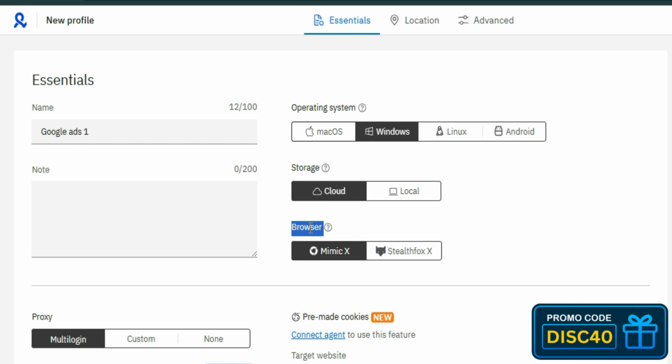The next step is to select the browser type you want to use for your profile. Here you have two options, Mimic or Stealth Fox. Mimic is based on Chromium, which is the same engine behind Google Chrome. It's perfect if you want your profile to look and behave like a Chrome user. Fast, smooth, and very widely supported.